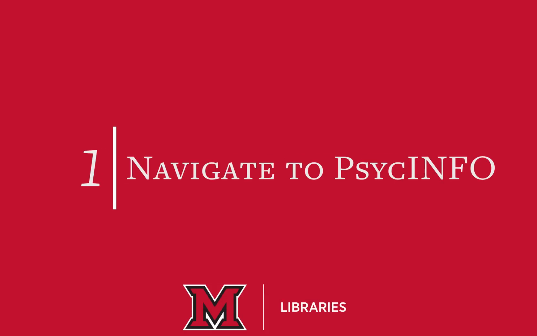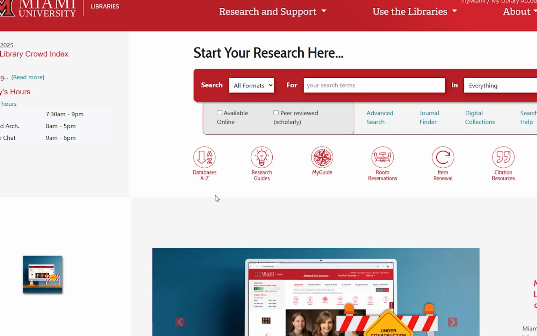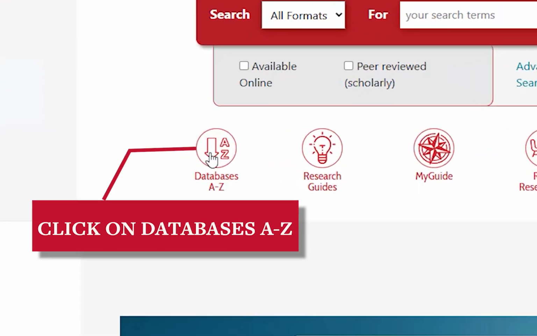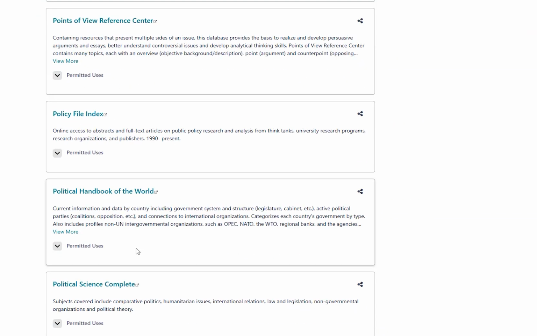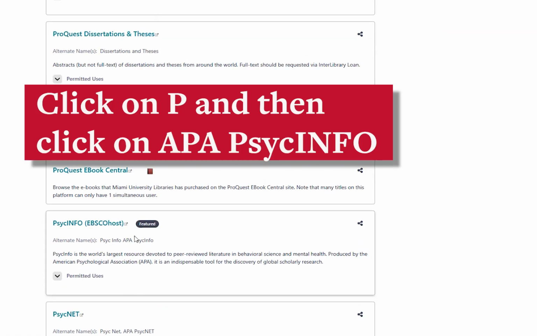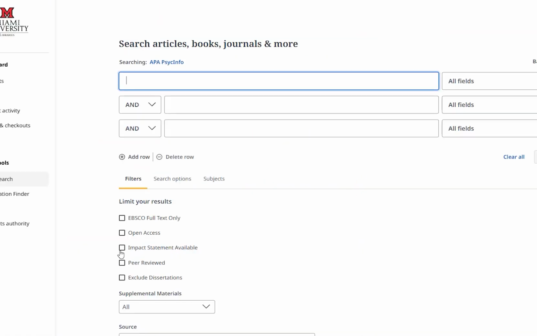Step 1. Navigate to PsycInfo. First, we have to get to PsycInfo. In order to do that, you simply click on Databases A to Z on the library's homepage and then on P across the top, and then you scroll down and click on PsycInfo.